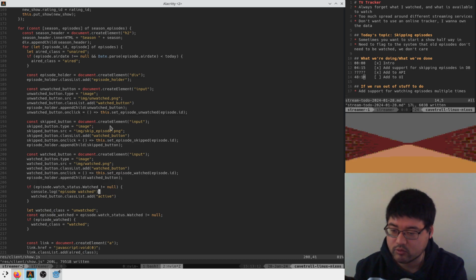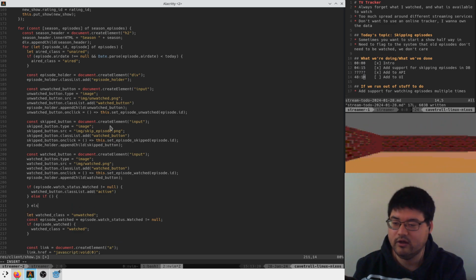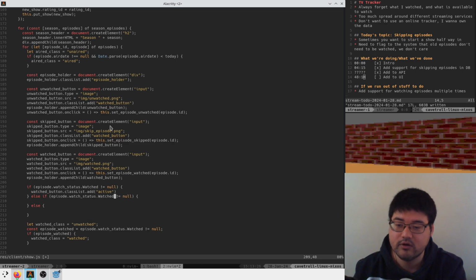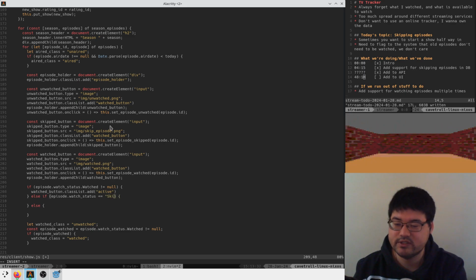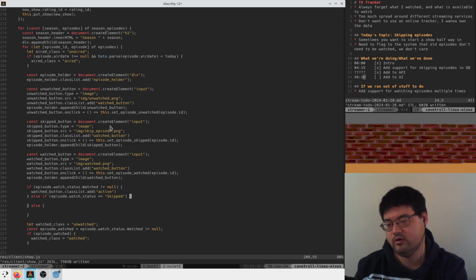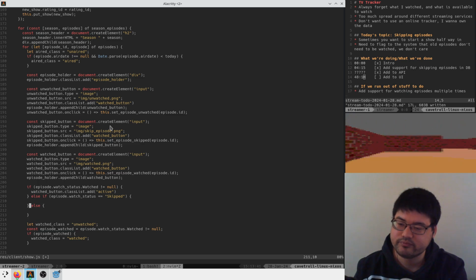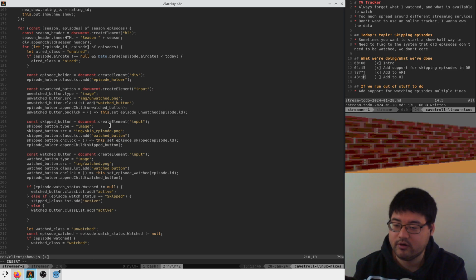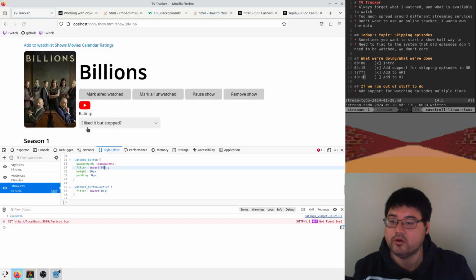And then we have to handle this graying out. So else if, and this is going to be the watch status is equal to skipped, I think. Else an assert. I don't know. Whatever. This is the skipped button is the active one, else the unwatched button is the active one. Refresh.